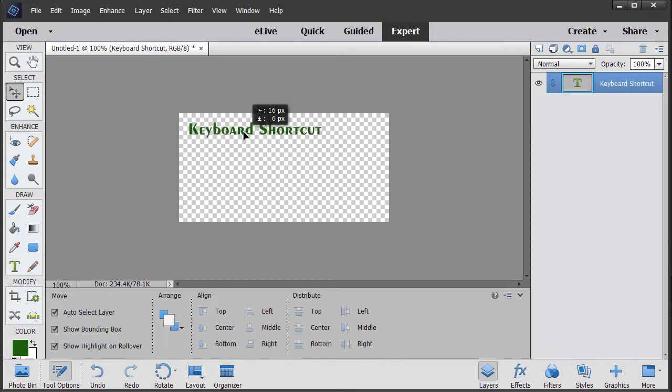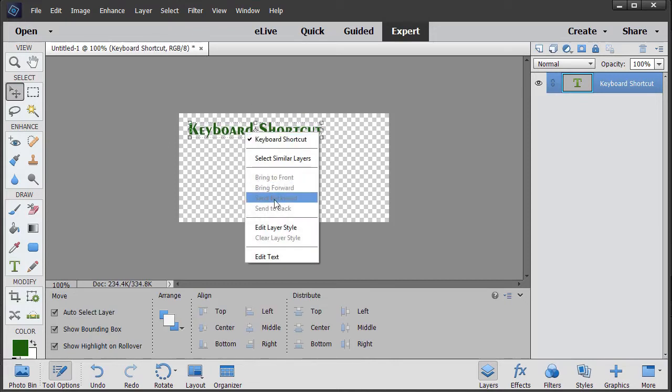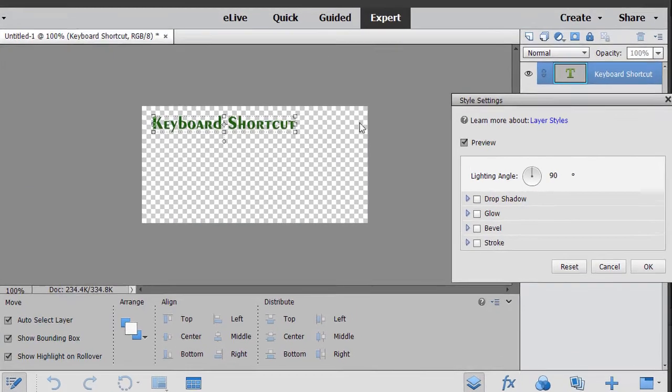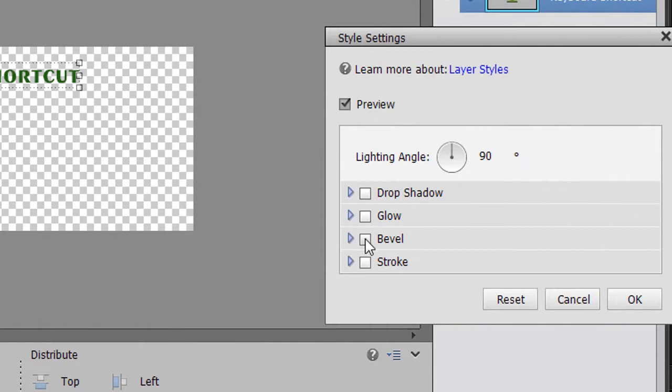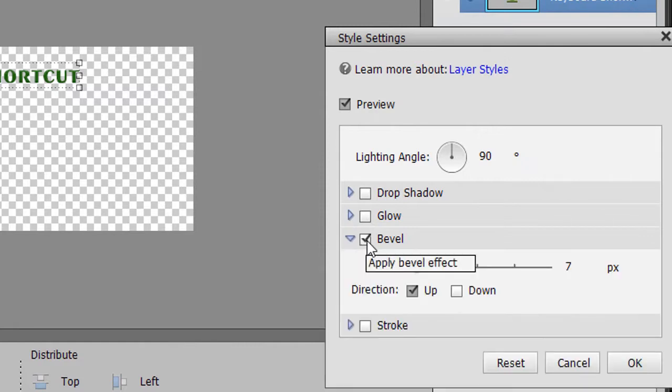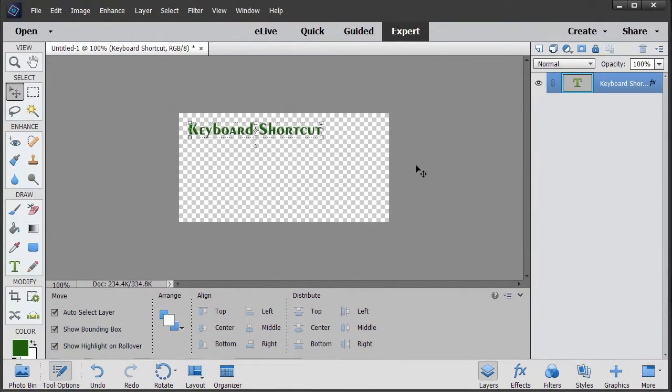We'll move it around a little bit and I'll right click on it and choose Edit Layer Style. One of the things I'd like to do is give the letters a bit of a bevel, so I'll click on the bevel option. The default is 7, and I'm okay with that, so I'll click on OK and modify that object.